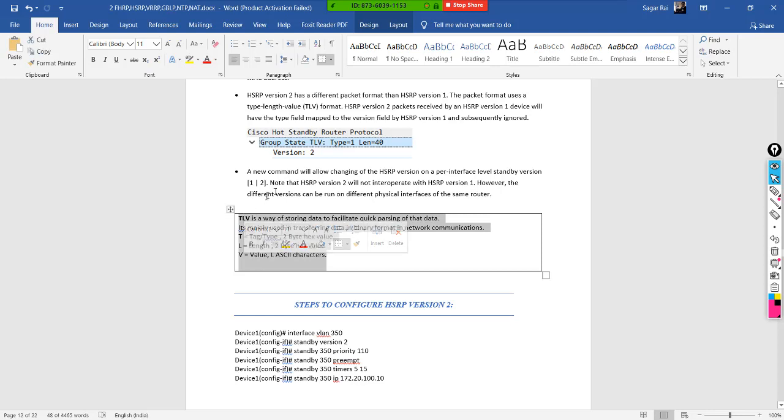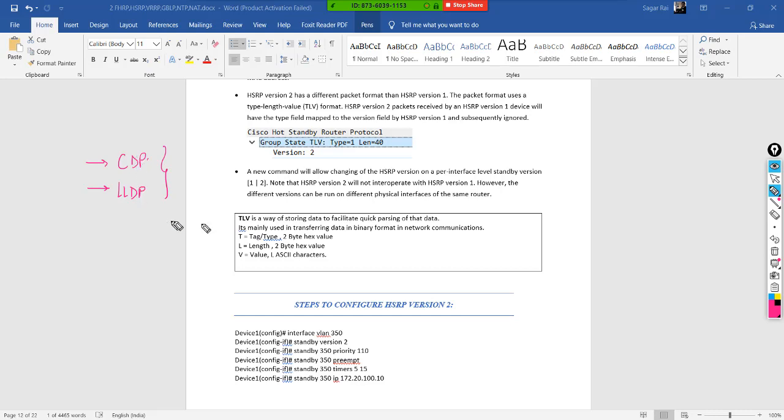This is not required from a CCNP point of view, but if you know a little bit about TLV, it's good, because this TLV will be repeated for some more protocols. Let's say if you know CDP or LLDP, Cisco Discovery Protocol and Link Layer Discovery Protocol, these protocols also work on the TLV concept. So just have a little bit of knowledge; you don't need to know anything more than this.